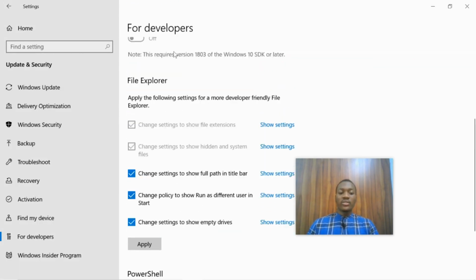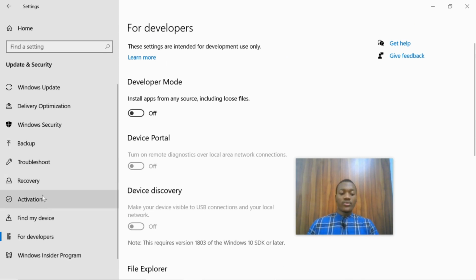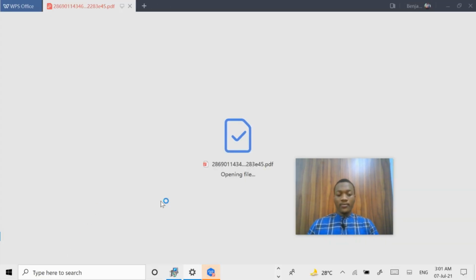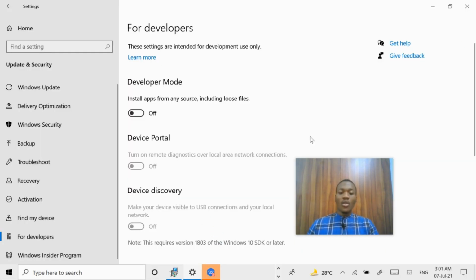Now once you get the Developer Settings, you look down here, you see the settings: you have Update and Security, Windows Update, Delivery Optimization, Windows Security, Backup, Troubleshoot, Recovery, Activation, Find My Device, For Developers. And now you come to Windows Insider Program. So the Windows Insider Program is where we are going.